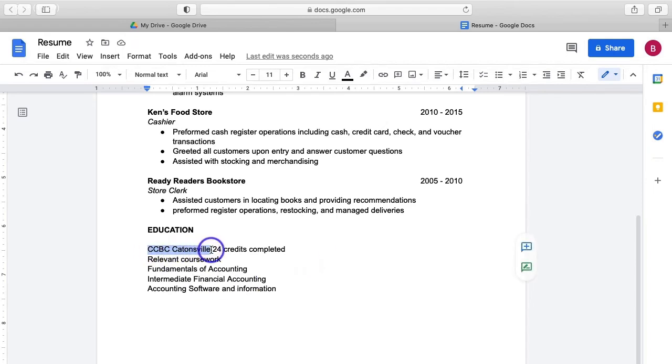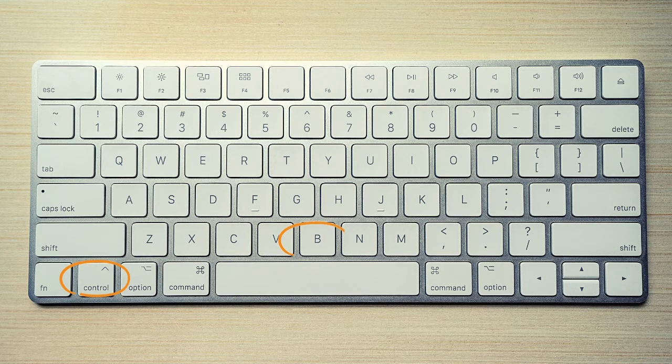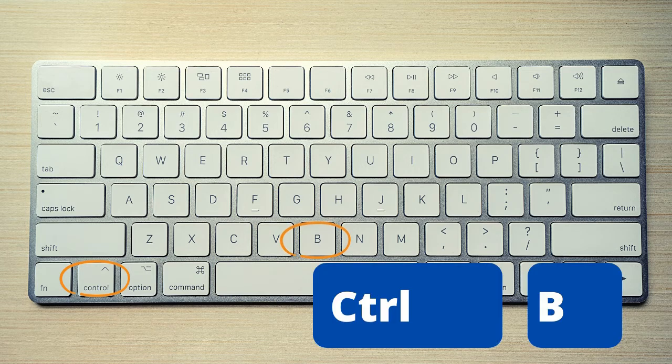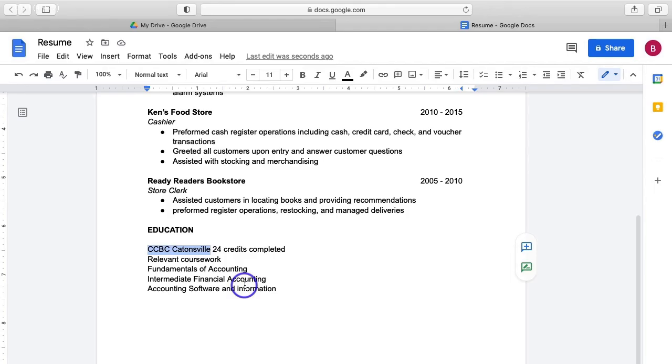Okay. And then I am going to make CCBC Catonsville bold so the name of the school will stand out. Now, instead of using the bold button on the toolbar at the top, I'm going to use the keyboard shortcut. So after you have the text that you want bold highlighted, you can hit Control B on your keyboard, and then that's going to bold the text.